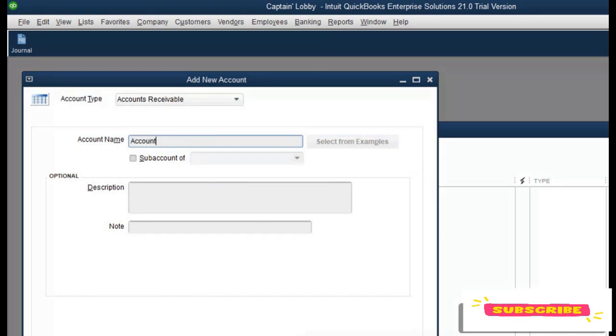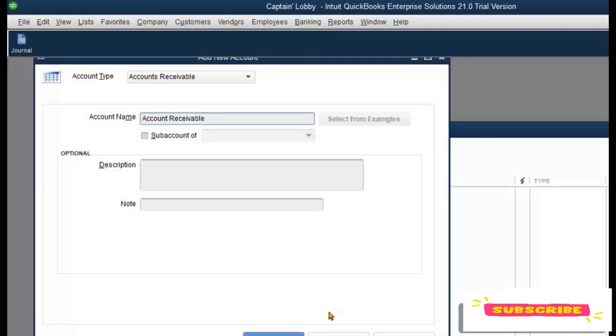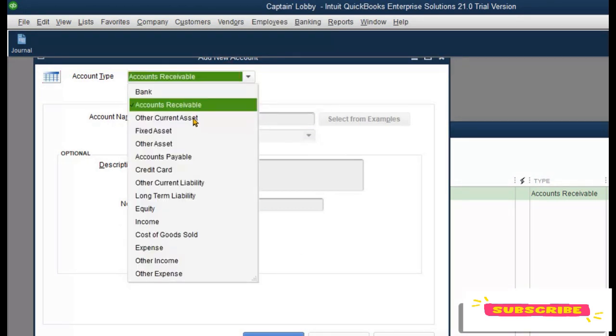We'll just write as it is, account receivable, and we will click on the save option, or beneath the save option, showing the screen, but it will be at the bottom of this box. We're going to see the save and new option, save and new, and now we are going to create another.